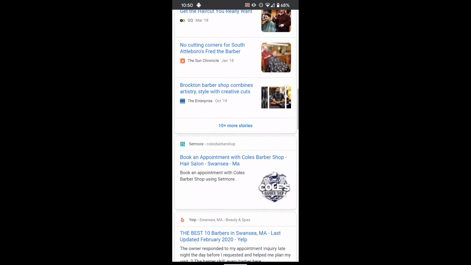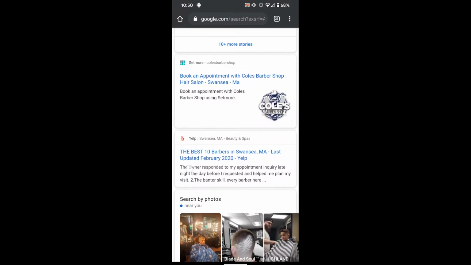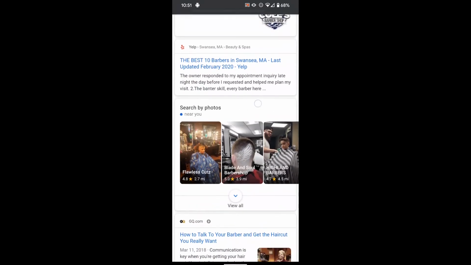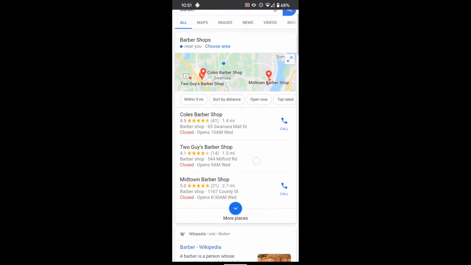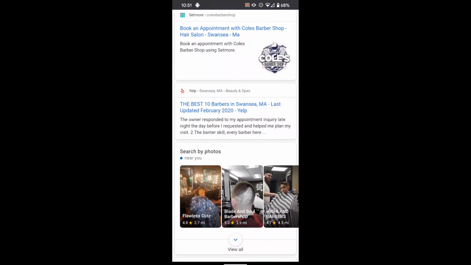We've got some interesting articles here. Here's Cole's Barbershop. This is one of the companies that showed up in our local search. Yelp is still a factor. Right? They're a diminishing factor as Google tries to take up more of this page. But having a Yelp page and having it optimized and having good information on there can still help, especially for somebody who's willing to make the effort and start at the top and scroll down and see, oh, this is the best 10 barbers of Swansea. It's good for comparison shopping.